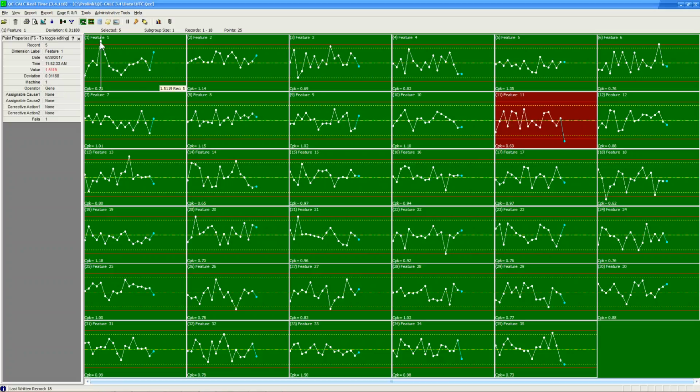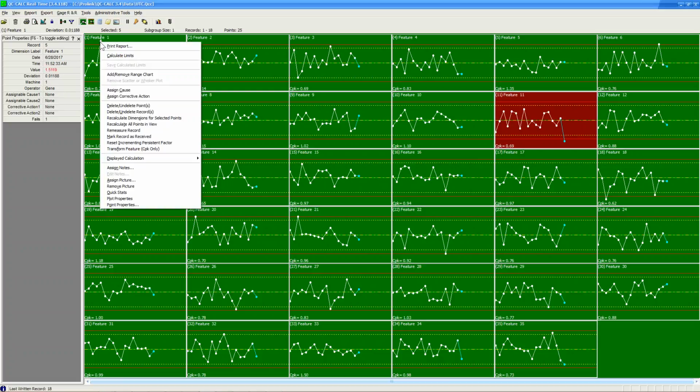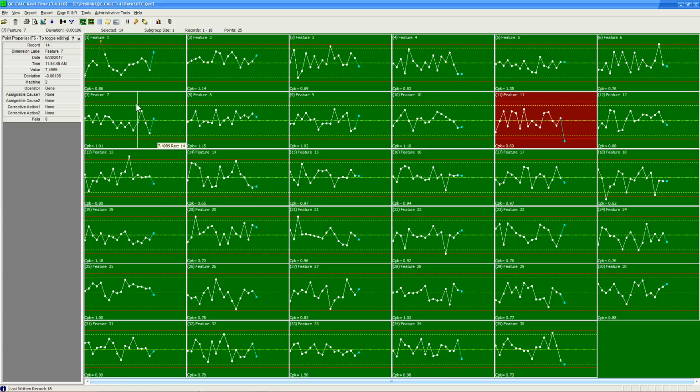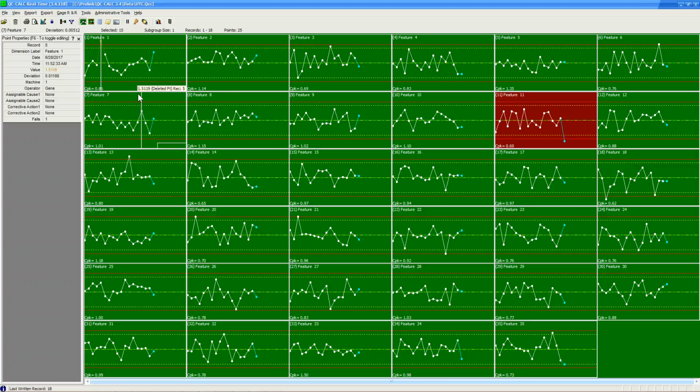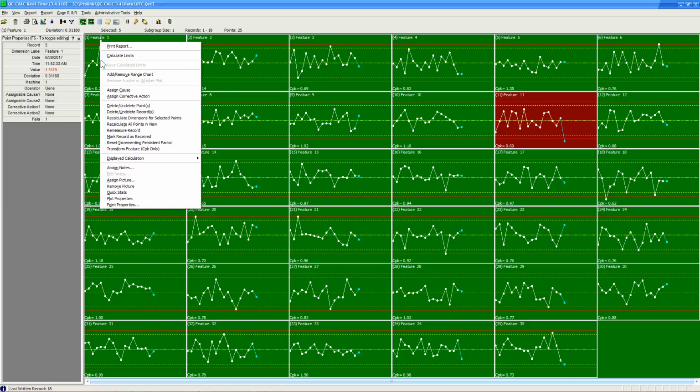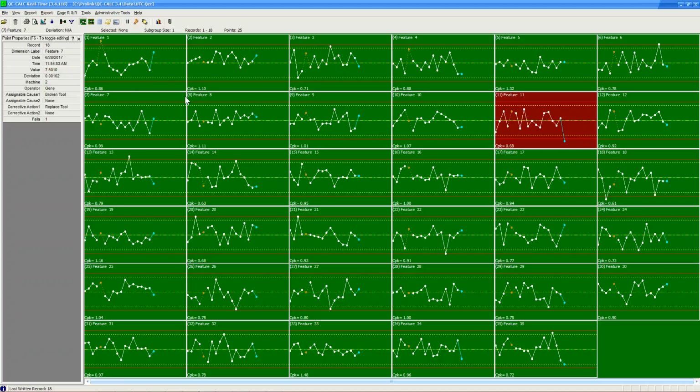I also have the ability to delete a point. Maybe I want to get rid of this one because I decided it was an anomaly and there was a mistake made in the CMM. So I can delete that point, and you'll notice it turned gold, and that means it's no longer used in calculations or reporting or analysis of any kind. In this case, I deleted that one point for that one feature. I could have also deleted the entire part or record, and so now you'll see there's a gold dot for the 5th reading in each chart.